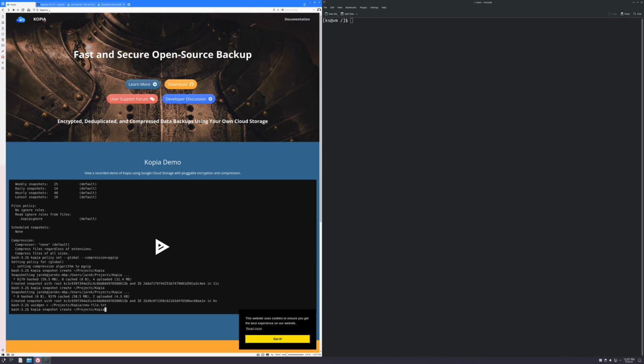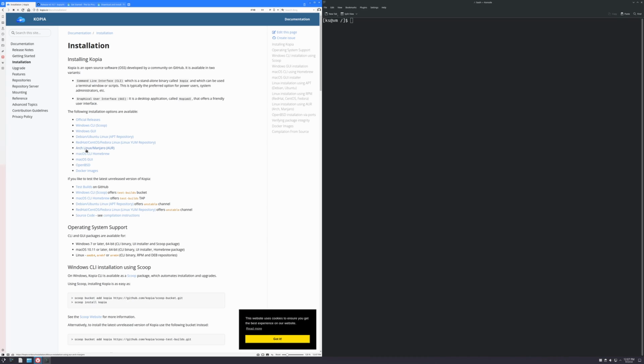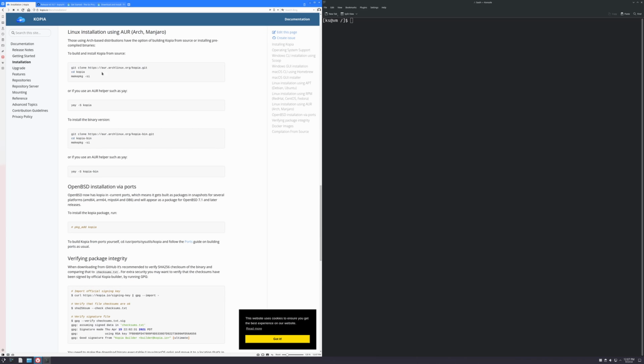So, you want to go to kopia.io, go to downloads, and here you can go to Arch Linux, Manjaro, click it, and we're going to build it from the source instead of going into the AUR and doing it.